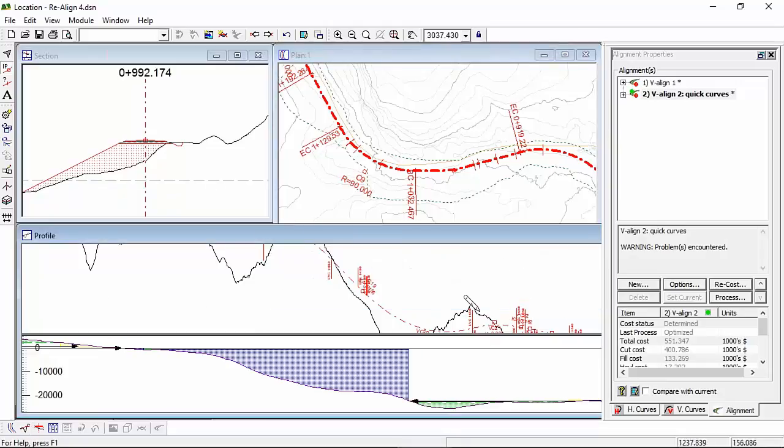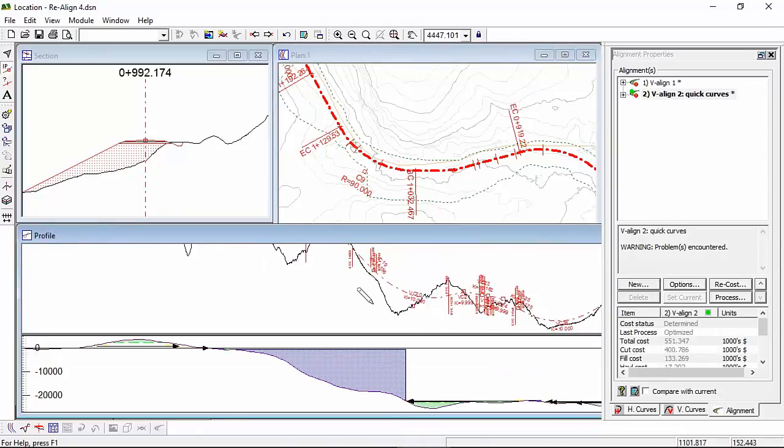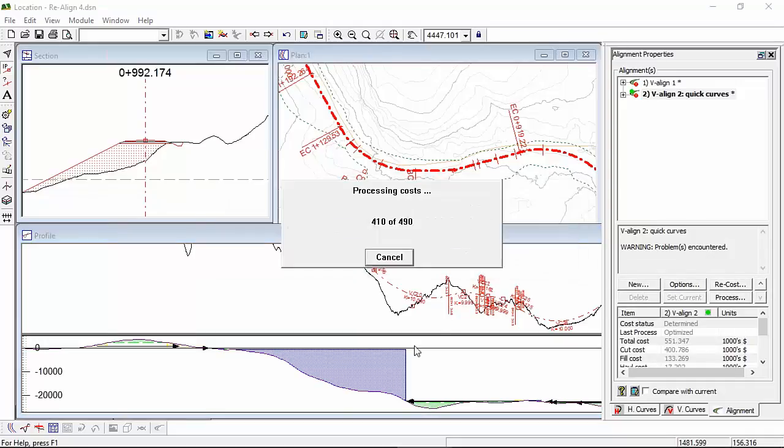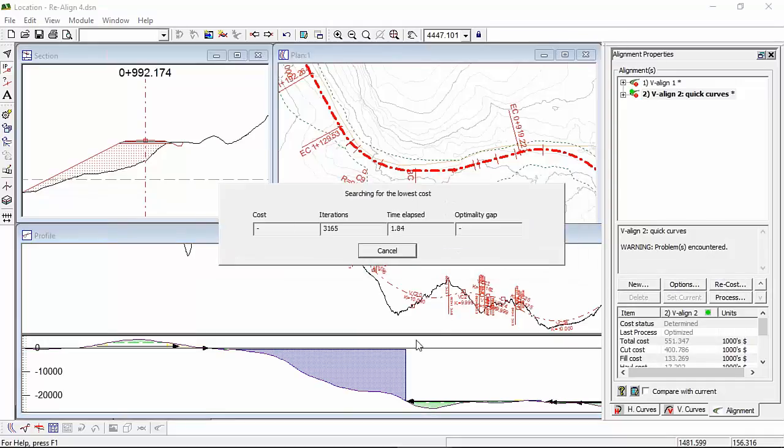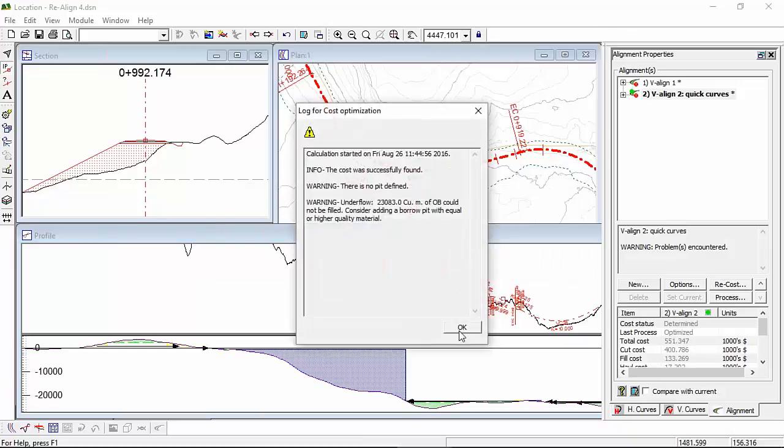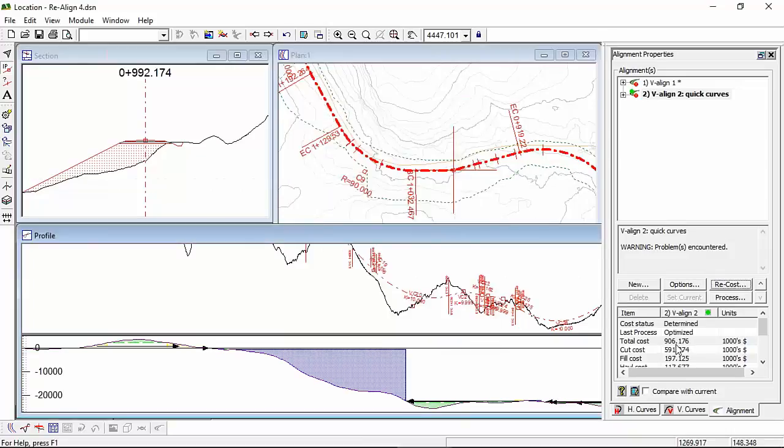I still got a vertical alignment here, right? I lost a few curves, but I still got a vertical alignment, and I can instantly see the cost of that. So the cost before was $551, recost. And now it's showing $906. Ooh, that's terrible. Why did the cost go up so much, and what's going on?